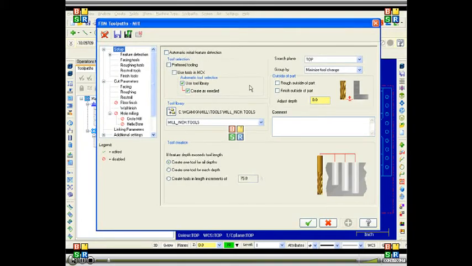And here we are on the setup page. Got a few things to sort out here. Automatic tools selection: I have use tool library activated, and just down below I've also activated create as needed. Now over on the right, outside of part, I'm going to activate rough outside and activate finish outside of the part. Up in the top right corner, group by, I'm going to open this up and pick feature and zone, and down below in tool creation I've activated create one tool for all depths. So everything looks good here.